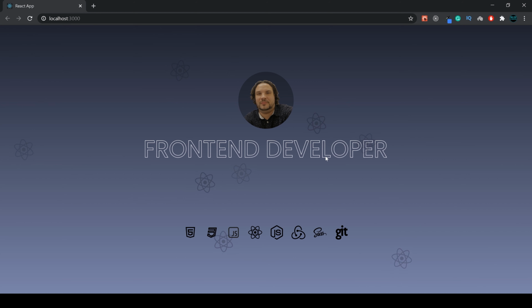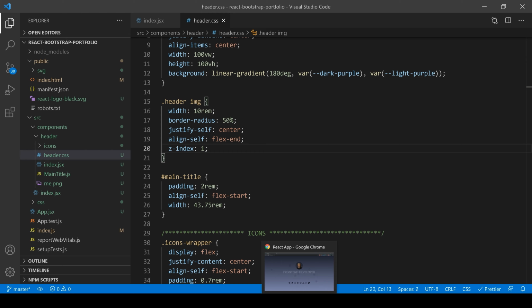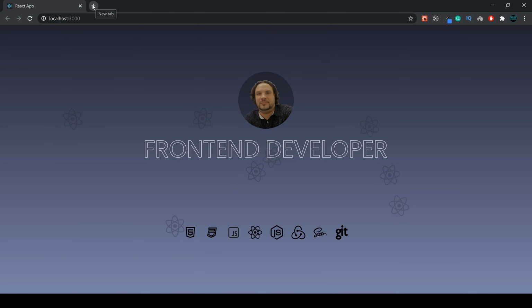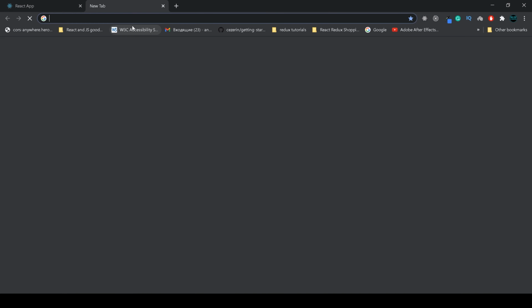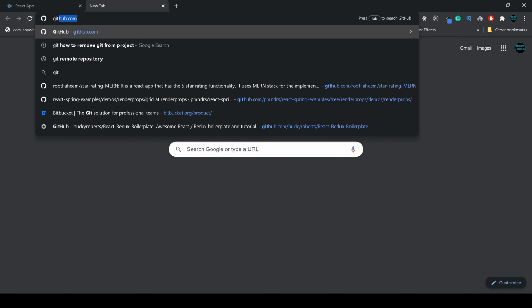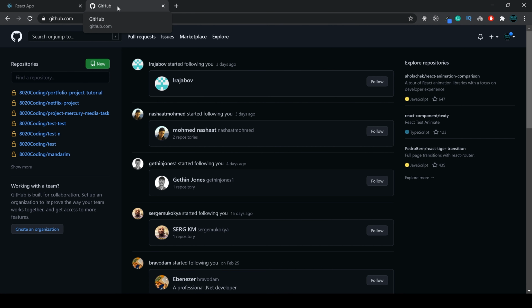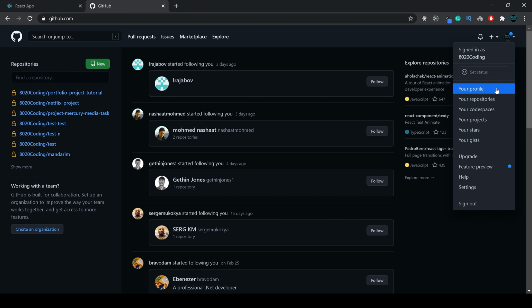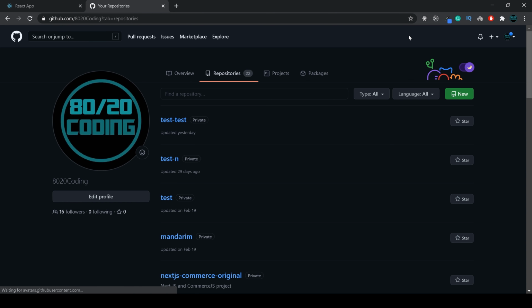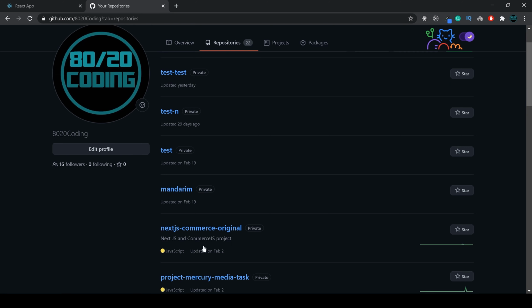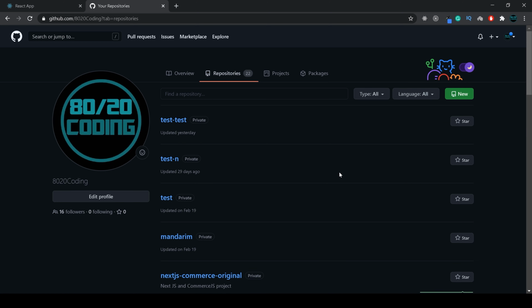We finished the header, and now we need to add it to GitHub. Let's open our GitHub account. If you don't have one, I highly recommend it, as you want to be a developer. You're supposed to have a GitHub account to show your work to your potential boss or people who want to hire you. Here you're going to keep all your projects. Now we need to create a new repository.